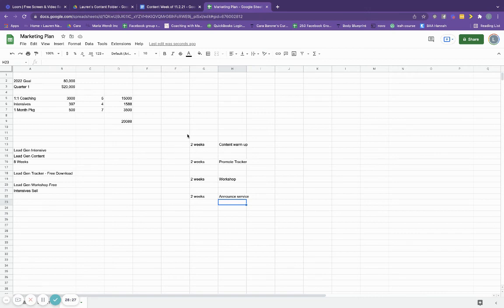So let me just explain this. For 2 weeks, we're actually going to just do lead gen content. You're warming up your audience. You're getting people to acknowledge that this is what you're talking about. Then after the 2 weeks, on the third week, you're going to promote your tracker, whatever freebie or free download that you have. After 2 weeks, I would then promote my workshop. I'm going to promote my workshop for 2 weeks.